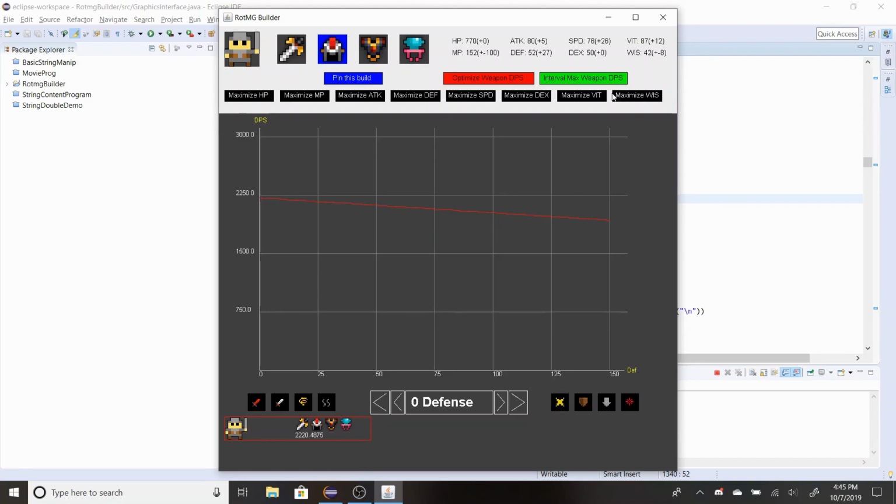Probably a lot more useful than the original function of this, which was finding the maximum achievable stats, because in practical use, you're not really trying to do that most of the time. So you can pin this down.